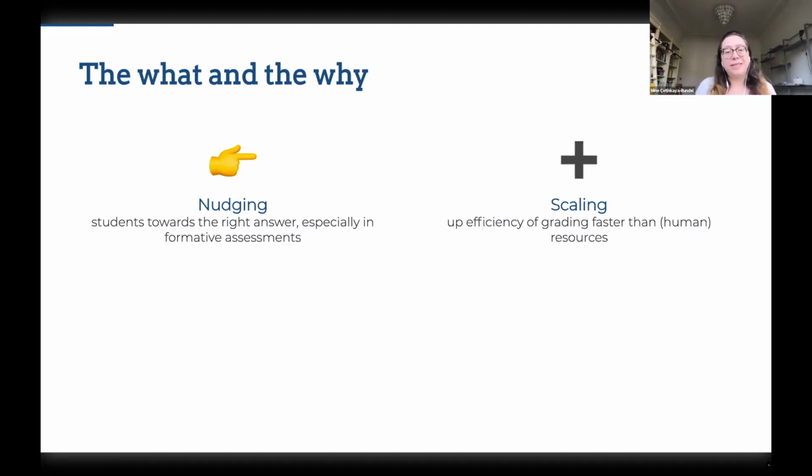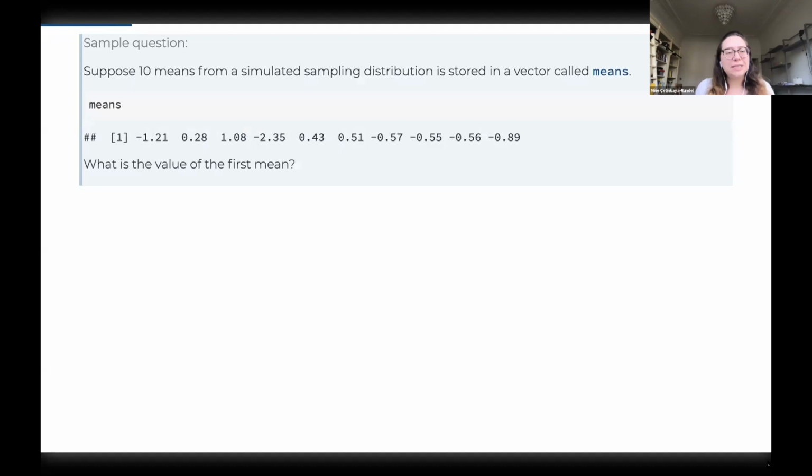So let me give you two examples along the lines of these. Let's take a look at this very simple question. I tried to pick one where the code would just fit on the screen. Suppose 10 means from a simulated sampling distribution are stored in a vector called means. So if I were to say to R, report back to me what's in this vector, it'll spit out these 10 values. And then let's say that we're asking students to get the value of the first mean.